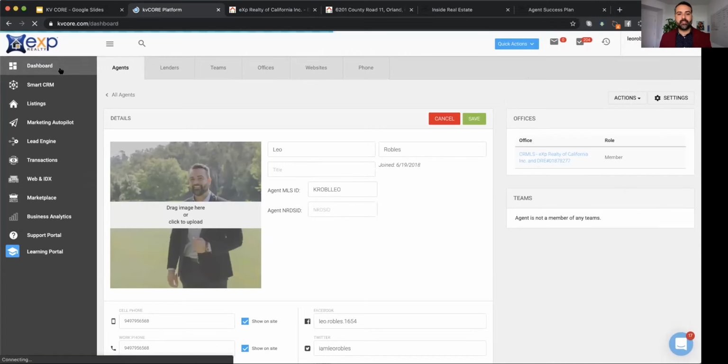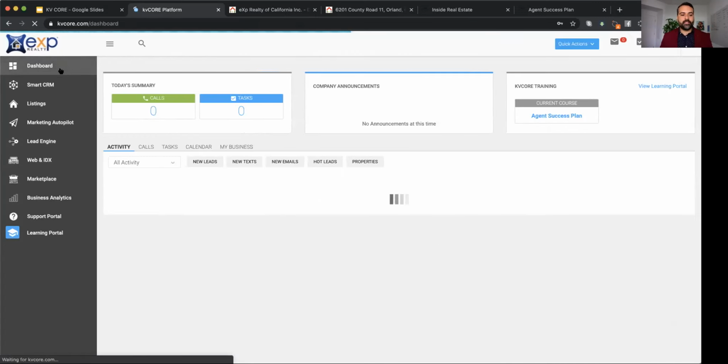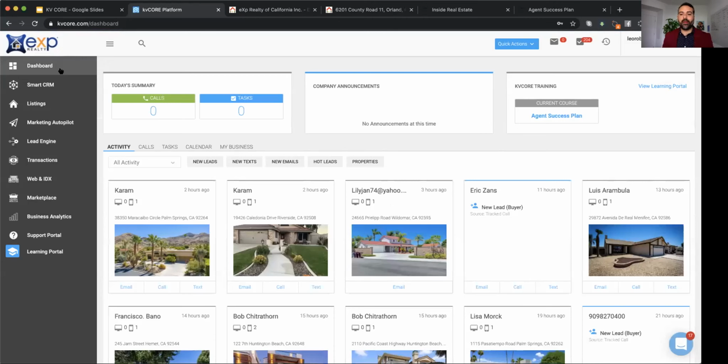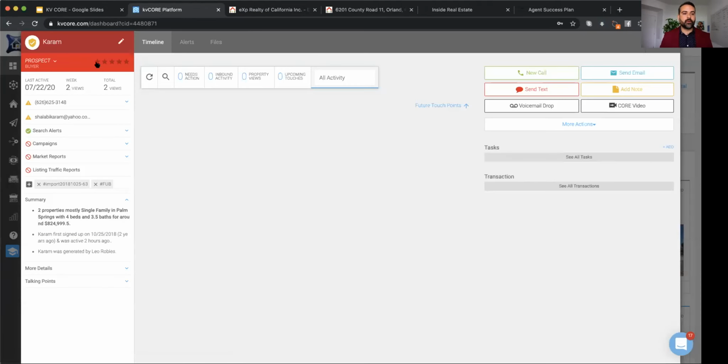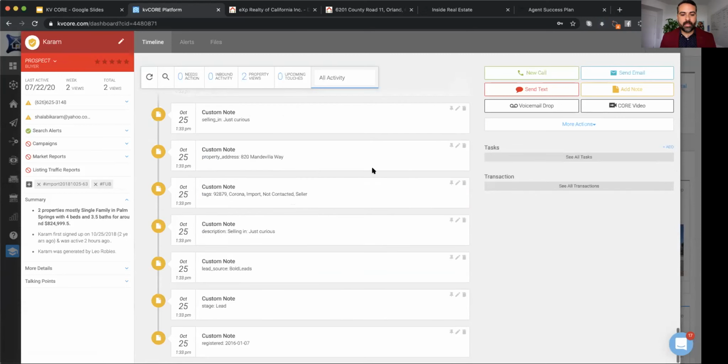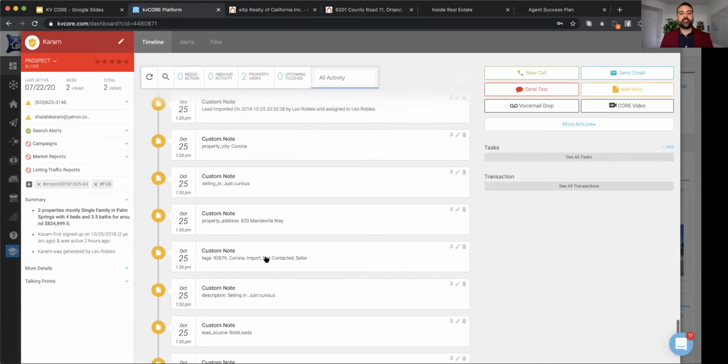So again, going back to the dashboard, your job is to log into this platform on a daily basis, look at who is looking at properties, and then contact these individuals. The really cool thing is, look at this person, Karam, for example. He looked at 2 properties here, and he got into my system back on October 25th at 1:33 p.m. That's when I put him in my system. So this was an old lead.